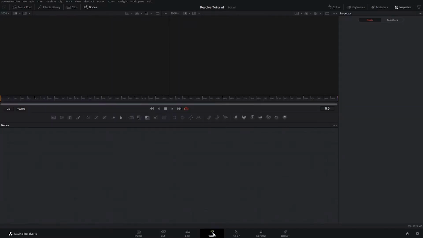Fusion is a very advanced effects engine. This is where you come to make more effects-based videos. So things like bright flashing lights that weren't done on camera, blur effects, different filters. This is where you would come for that.